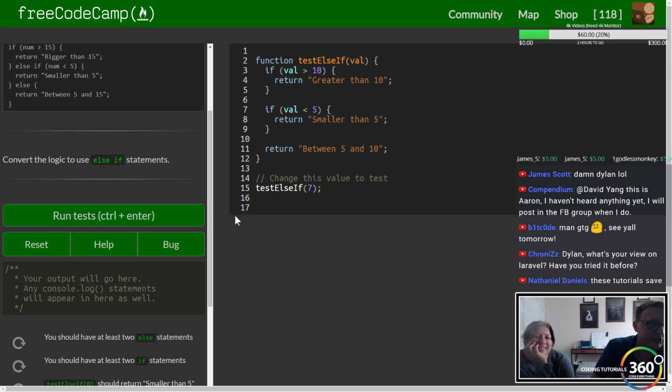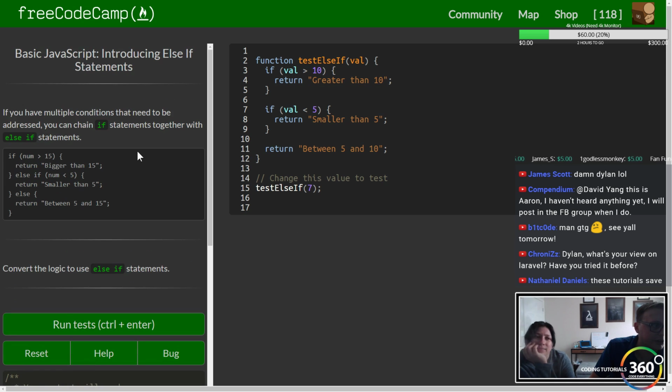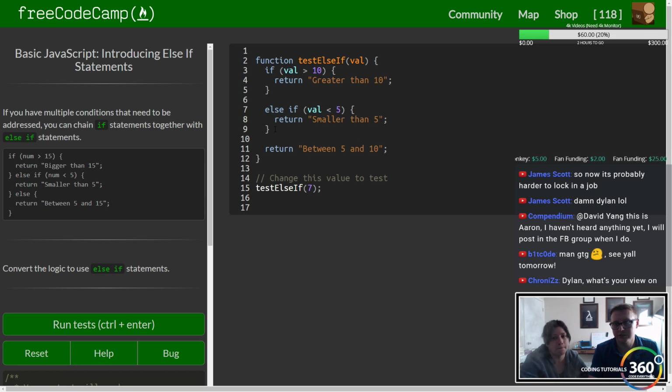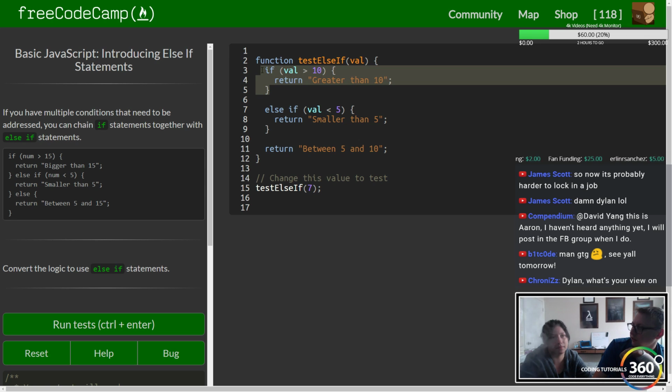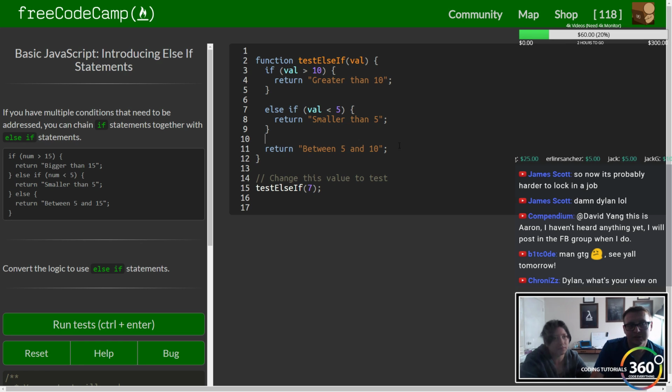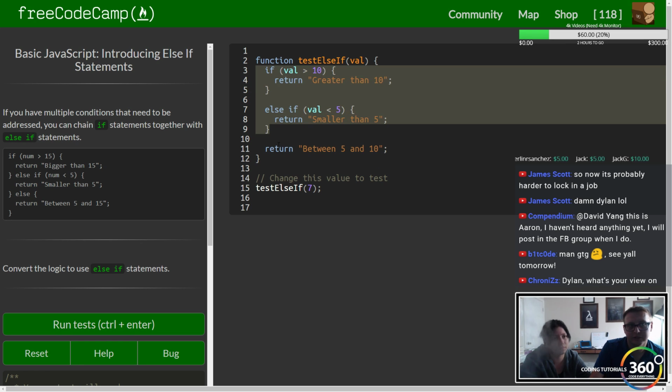All right, so let's clear this and start fresh. What we're going to do is change this if to an else if, so it only runs if this first one fails. And then we're going to add an else that only runs if both of these fail.